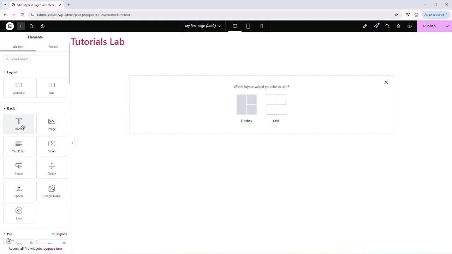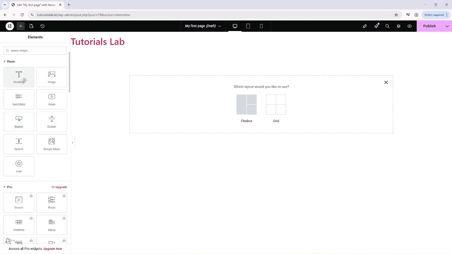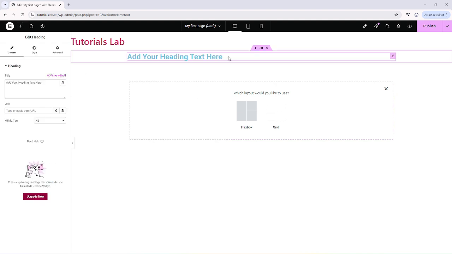Now turn your attention to the left panel. You'll see a variety of widgets listed under the Widgets section. You can either scroll through them or use the search bar to find what you need. For this example, search for or browse until you find the heading widget. Once you've found it, simply drag the heading widget from the left panel and drop it into the column on your canvas. This is how you add elements to your page in Elementor. It's all drag and drop, making it incredibly intuitive.